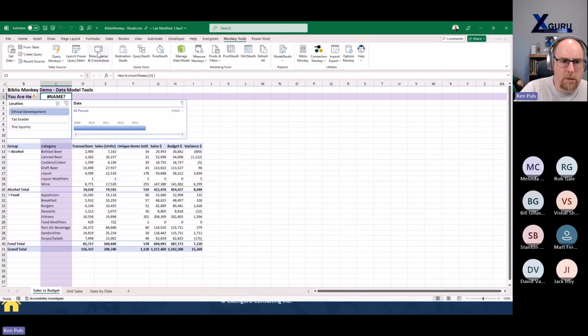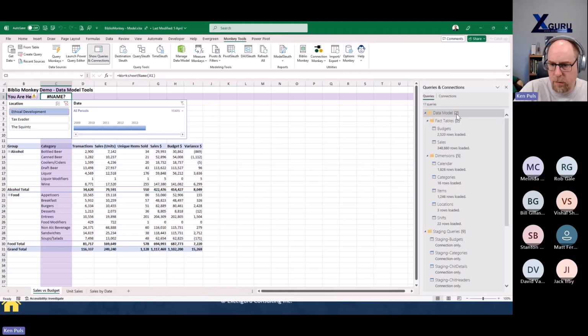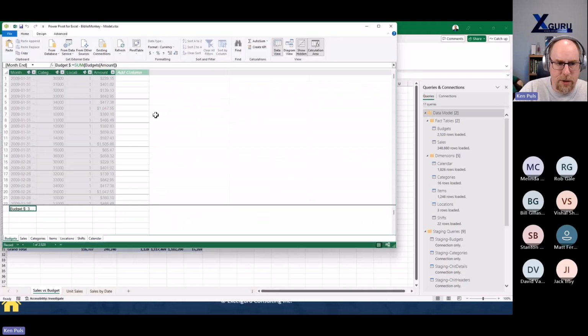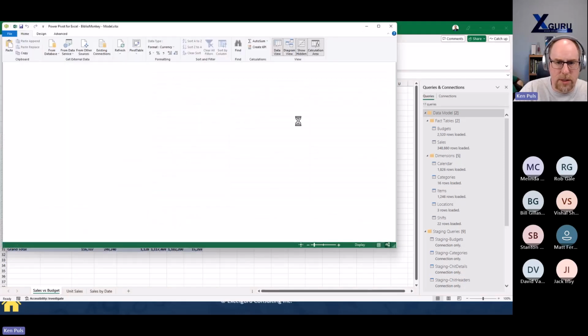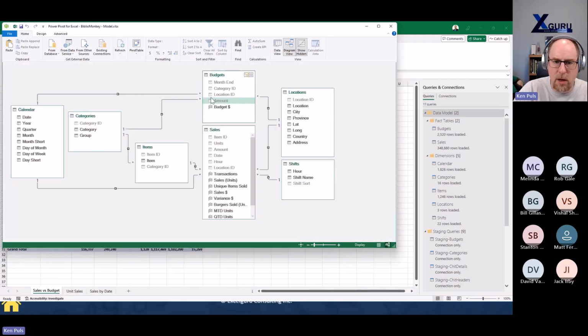We go to Monkey Tools, show queries and connections. So you can see we got a lot of power queries that are showing up in this area. If I go to manage data model, we can see that we've got a bunch of tables in the data model. We've got our diagram view. Here's the relationship schema, some measures that are on there. Everything looks good so far.